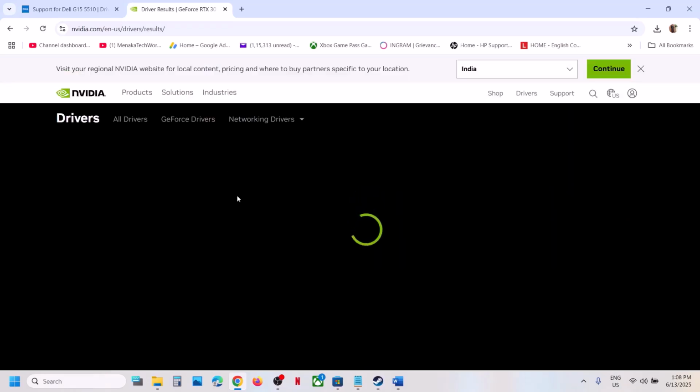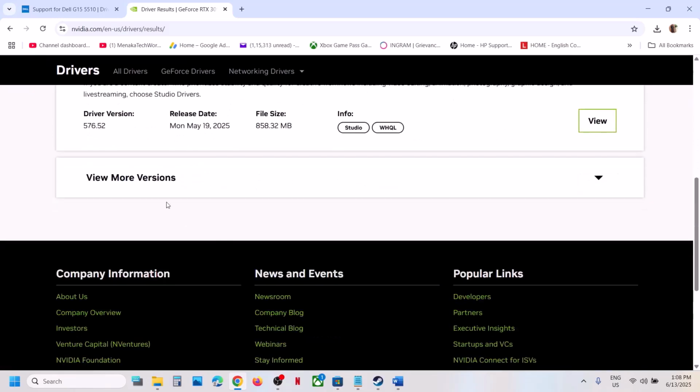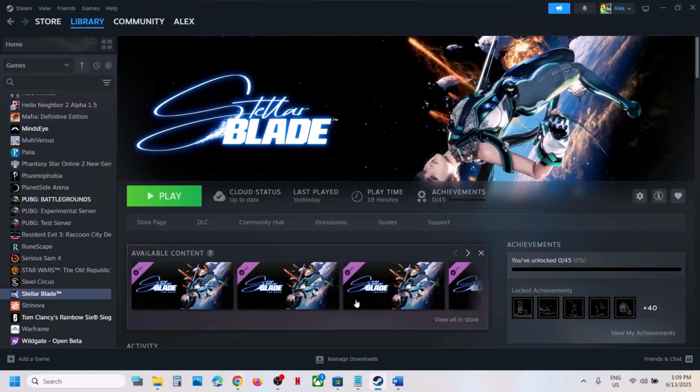On this page you will see View More Versions. So you have to click on View More Versions over here. And for many users, this GeForce Game Ready driver 576.28 has worked. So you can view it, download it. But when you go for installation, select the Custom option and then put a check on the box which says Perform a clean installation. Then you have to restart your computer and then launch the game.